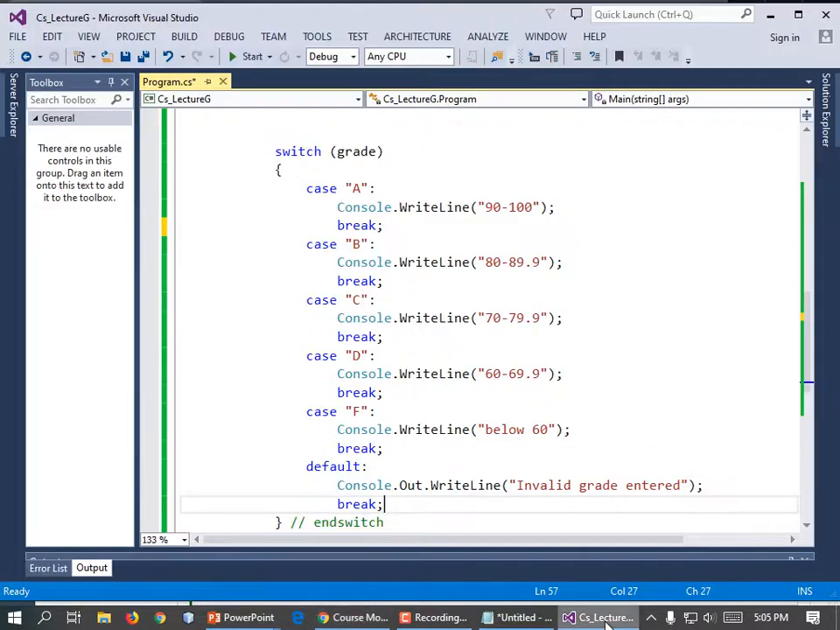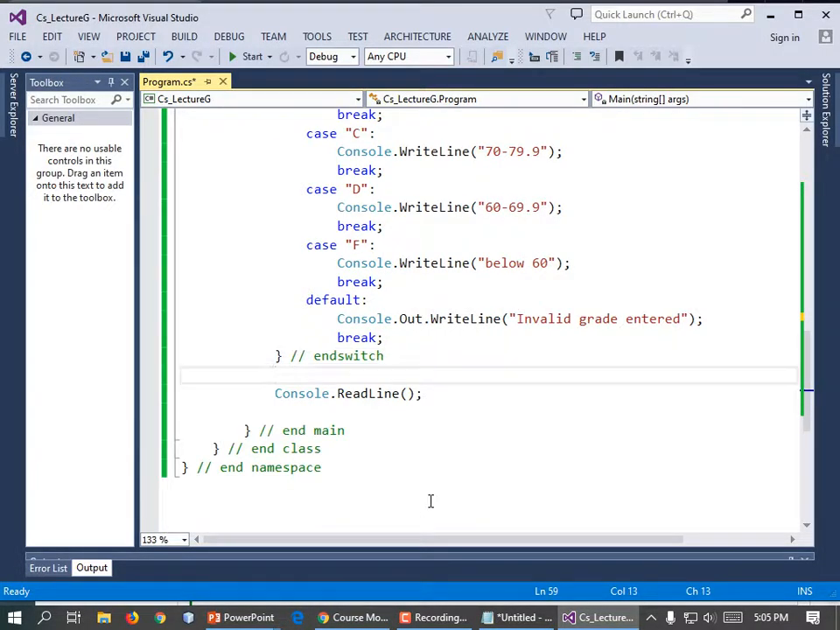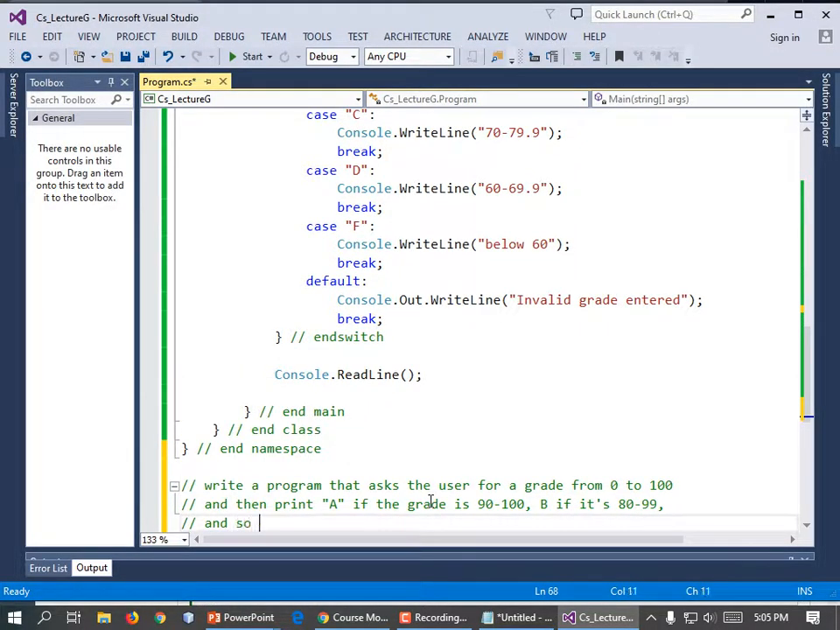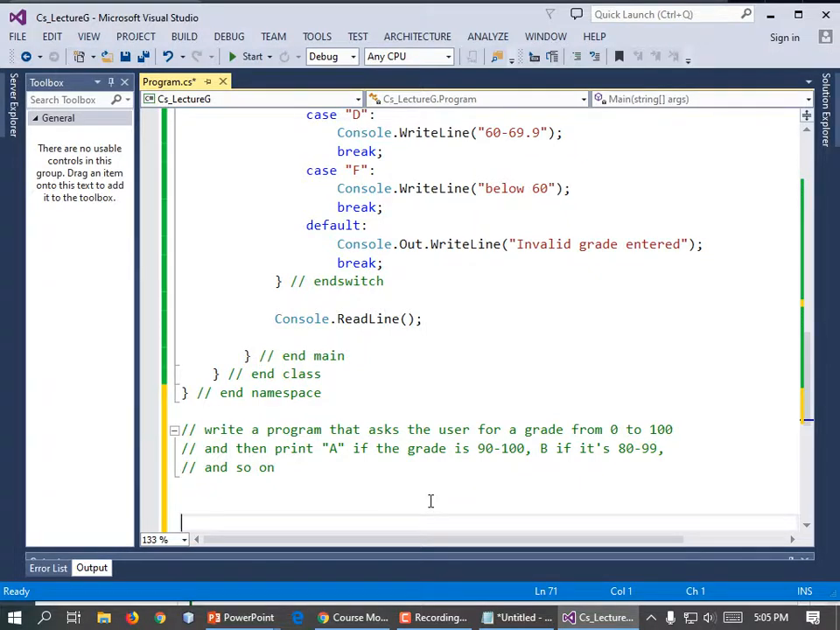Like what if you wanted to do the reverse, and write a program that asks the user for a grade from 0 to 100, and then print A if the grade is, you know, 90 to 100, B if it's 80 to 89, and so on. But we really wanted to do it for whatever purpose with a switch statement.